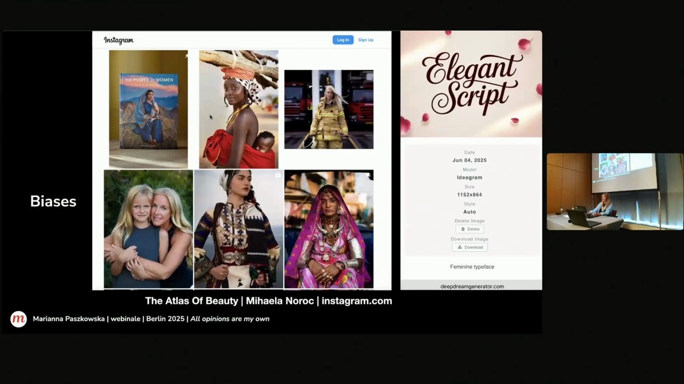But femininity, like any identity, is not a style. It's not a flourish. It's not something you can reduce to swashes or pink or actually transfer to typography. If you've ever seen the Atlas of Beauty by Mihaela Noroc on Instagram, you know what I mean. It's a photographic project that celebrates women from around the world. And the point is, there is no one way to be feminine. It's diverse. It's shaped by context, culture, and personal experience. So when we prompt an AI to create a feminine font and it responds with calligraphy, roses, and lace, we have to ask, whose version of femininity is this and who gets left out?